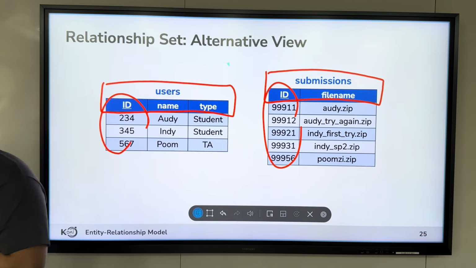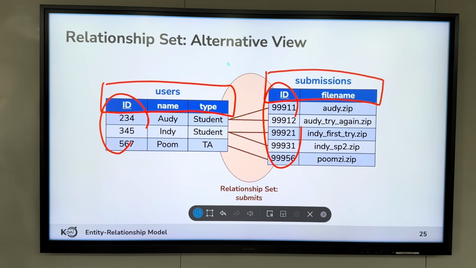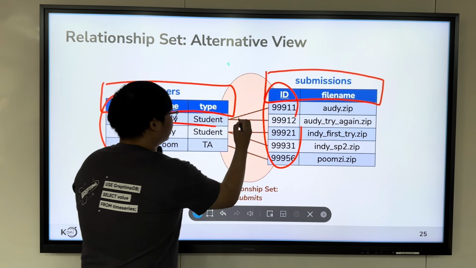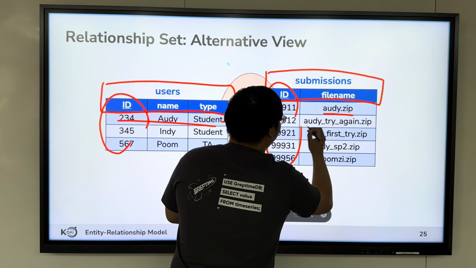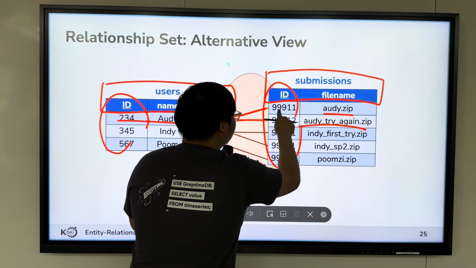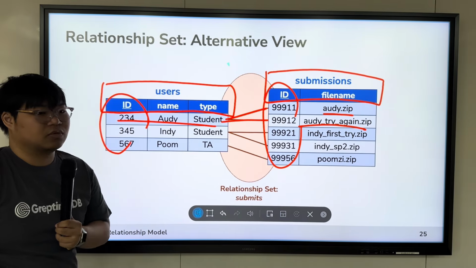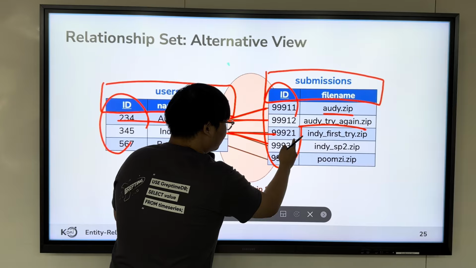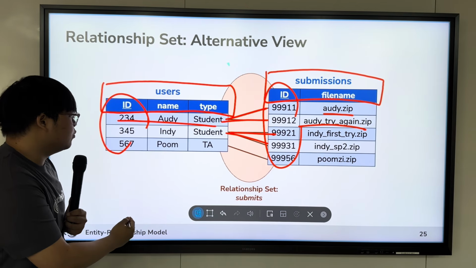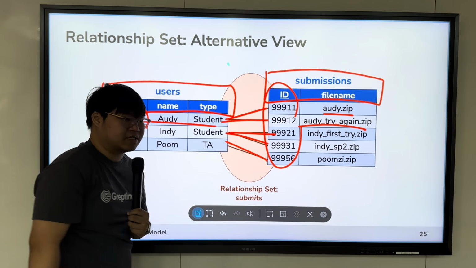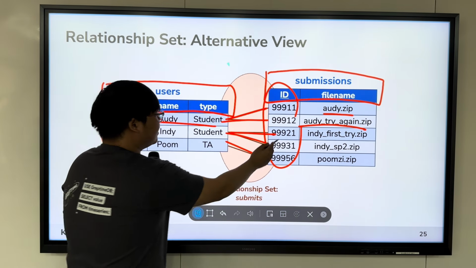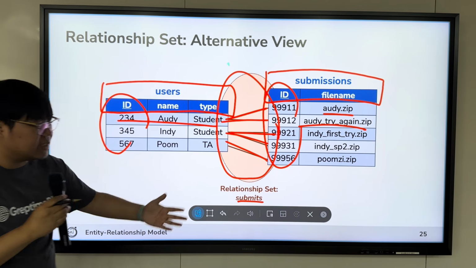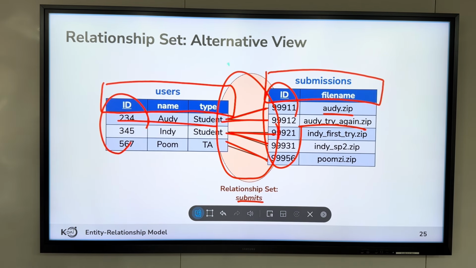A relationship set means a set of relationships between two entity types. For example, Audi submits Audi.zip, Audi try again.zip, which are 99911 and 99912, right? Indy submits 99921, 99931. Poom submits 9956. These relationships are in the set called submits, and this is the relationship set. Any questions, comments, concerns?